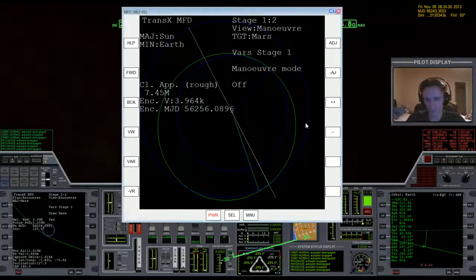Okay, and let's go ahead and do a little bit of a mid-course correction. Be a very small one here. Maneuver mode on, and let's try outward. Okay, adjustment. Just a little bit of negative outward, it looks like. Yeah, we'll just need basically a whisper of thrust.